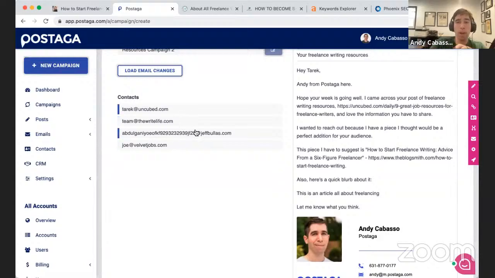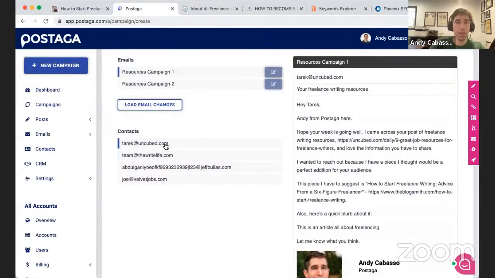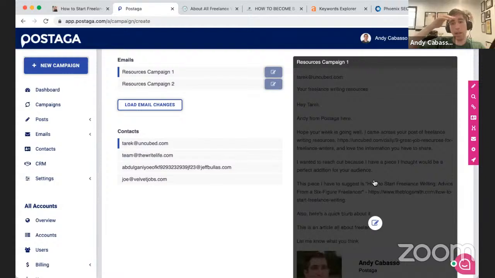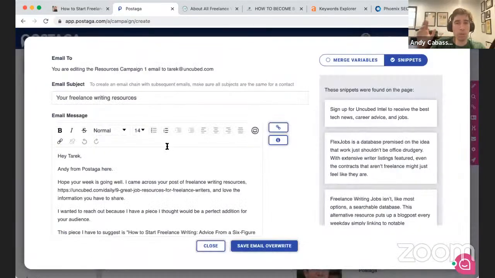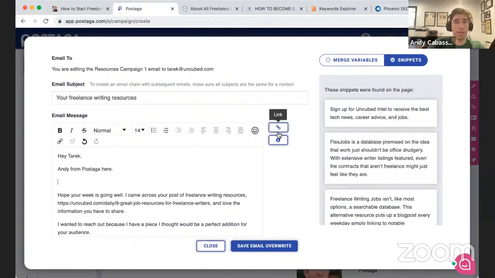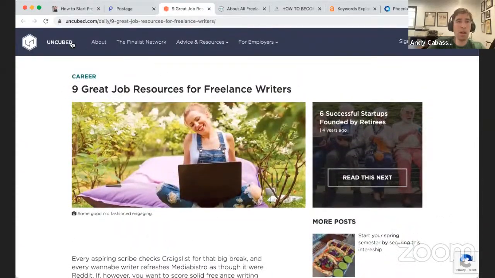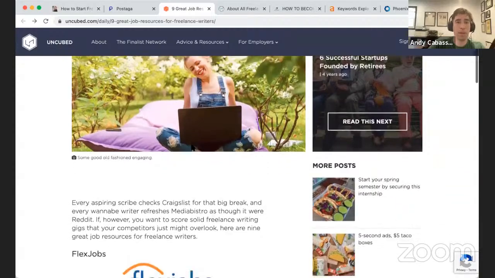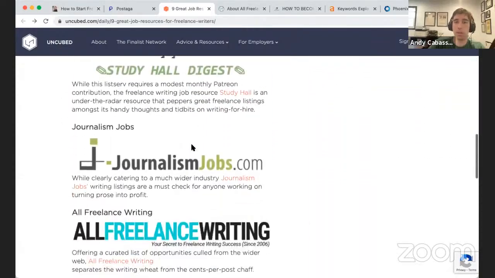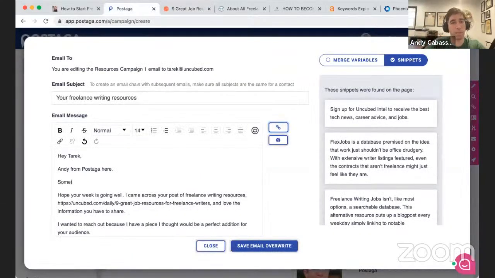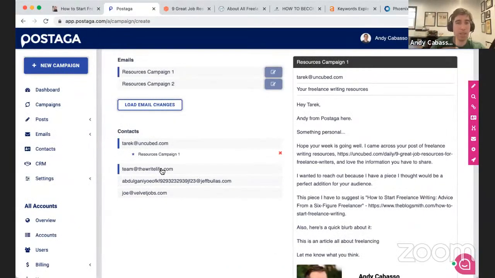If I want to overwrite any individual contact's email, like let's say Tarek at Uncubed is a big celebrity in the freelance writing game, and I want to personalize the email further, I can click on the email itself, and that'll let me overwrite that specific email. And if I want, I can have this link handy to the website, and that's their resource article. I can say something about it if I want, like, oh, I really loved that stock photo of that person enjoying their computer outdoors, or I love these tips, something personal. And then I overwrite the email, and now this person has a further customized, personalized email.